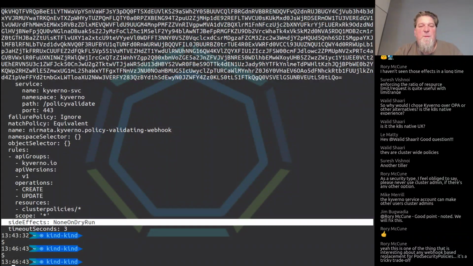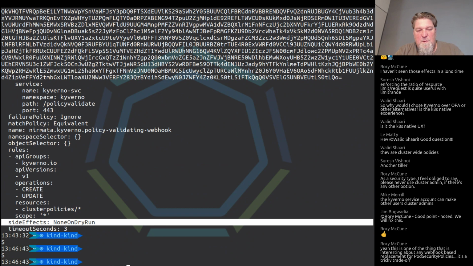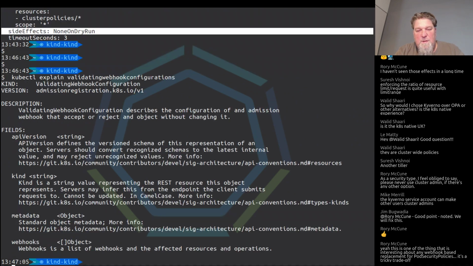Now, if you want to know a little bit more about the validating webhook resource, I haven't talked about this in a little while, but let's do it. So let's do kubectl explain validating webhook configurations. So kubectl explain, incredible tool. If you're ever trying to pass the CKA or the CKAD, kubectl explain is your jam. It is amazing. You can also do this, pass it the flag of recursive.